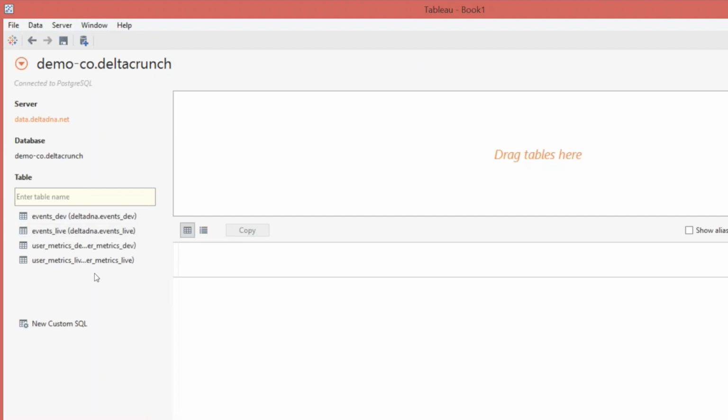What that brings up is this screen, which is the Tableau data source screen. For people who have used direct access before, they'll recognize that you have access to these four tables. So you have your events in dev and live, and you have the user metrics in dev and live. Now at this point, I'd ask you to resist the urge to drag these tables into here. Despite the fact that it says drag tables here, you probably shouldn't do that, and there's a number of reasons why. One of the reasons is that potentially you have a lot of data in events.